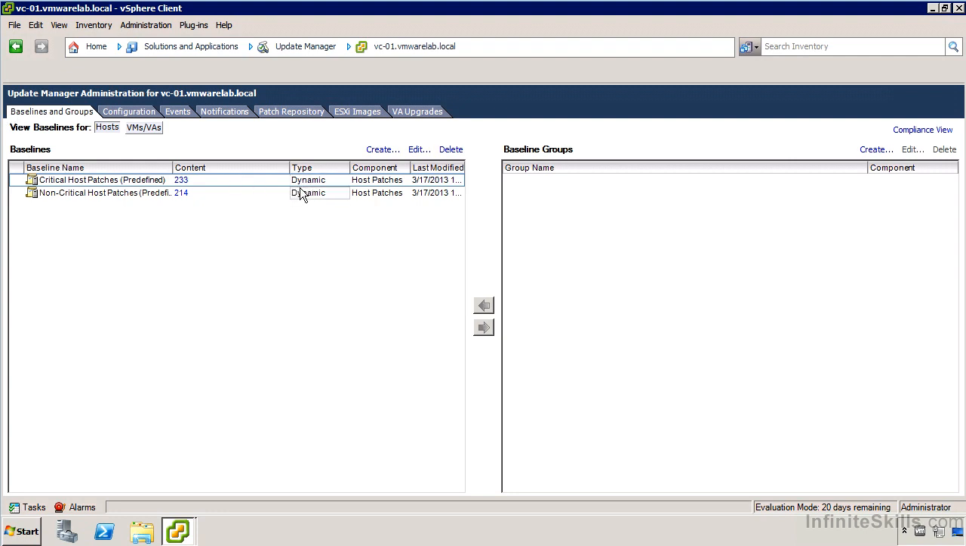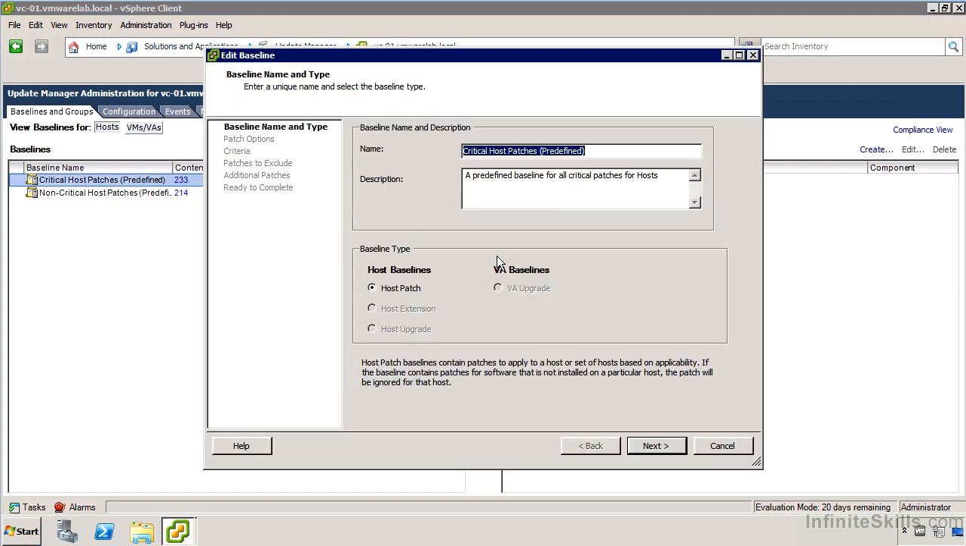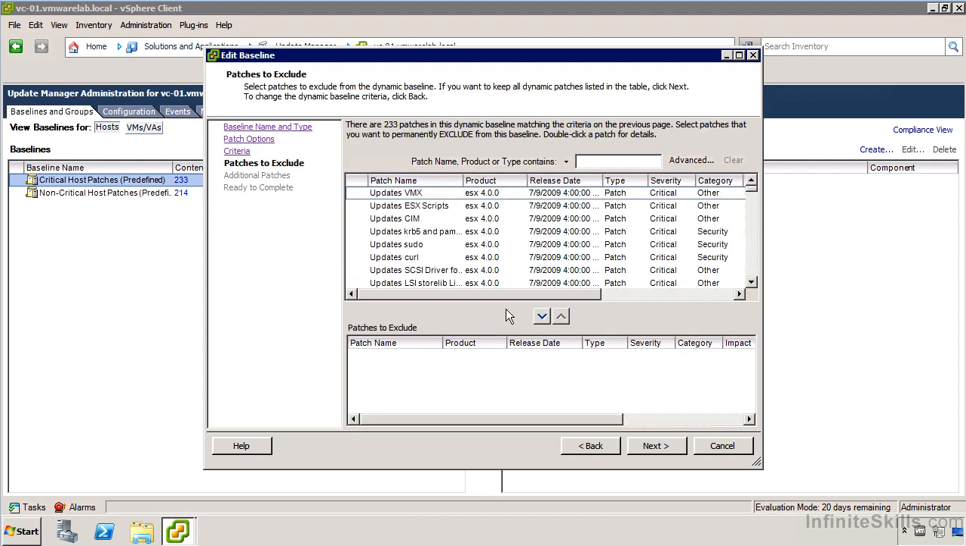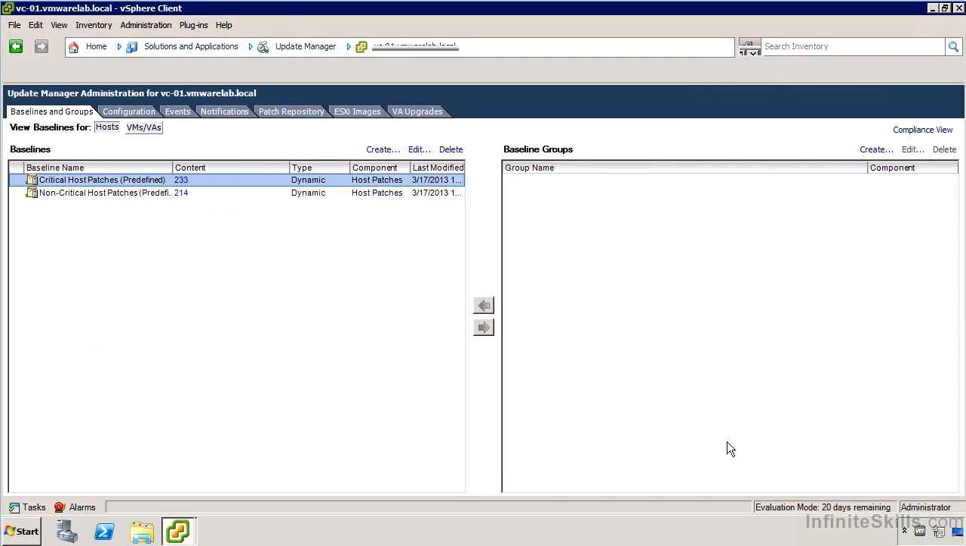So we've got two dynamic baselines, which means that rather than being an explicit list of specific patches, these are just grouped based on some kind of property. If we edit the baseline, in this case, it's based on host patches, and basically says, any vendor for any product that's marked critical is going to be part of this baseline. We could manually exclude some patches, and we could see that the default does already exclude some patches. And we could also manually include patches.